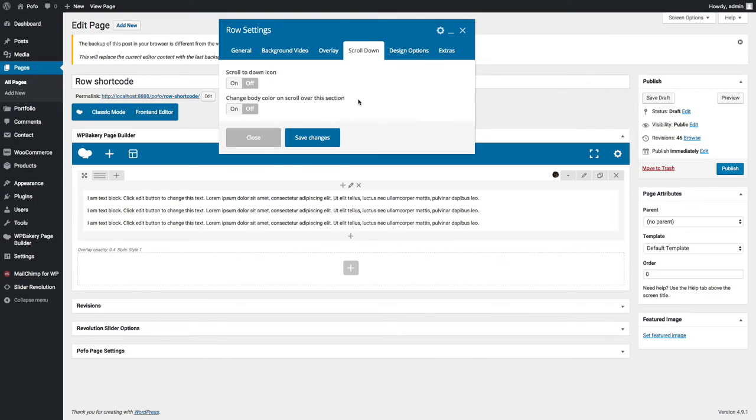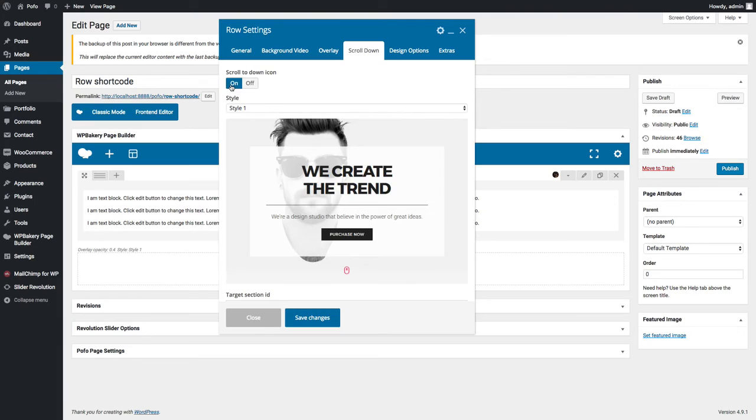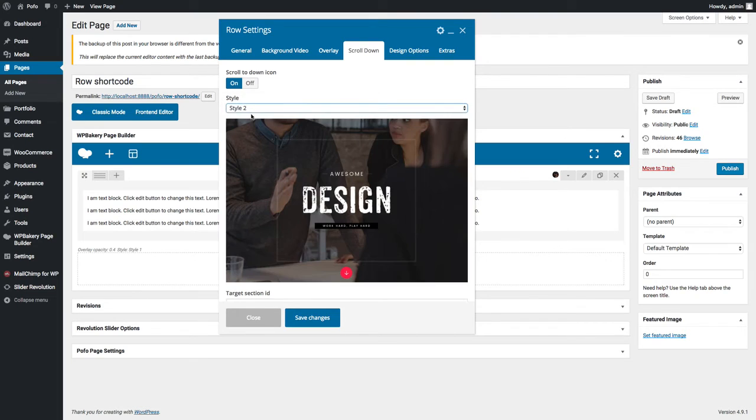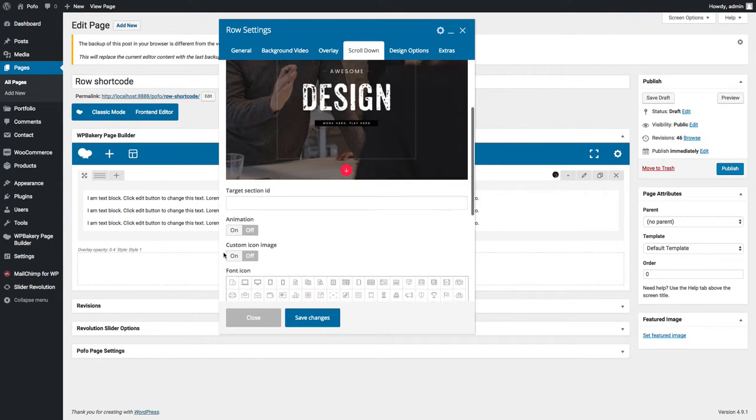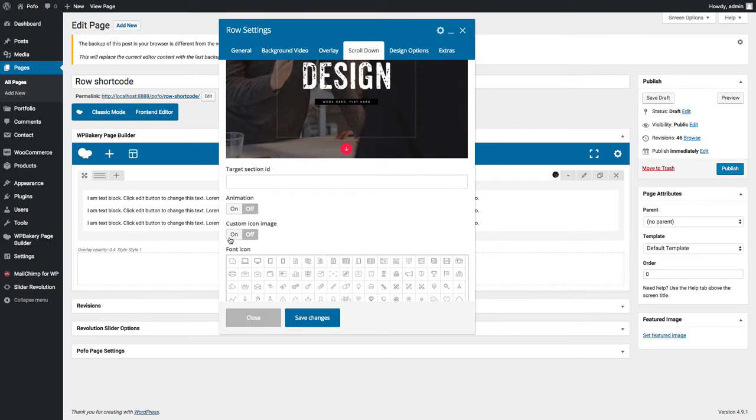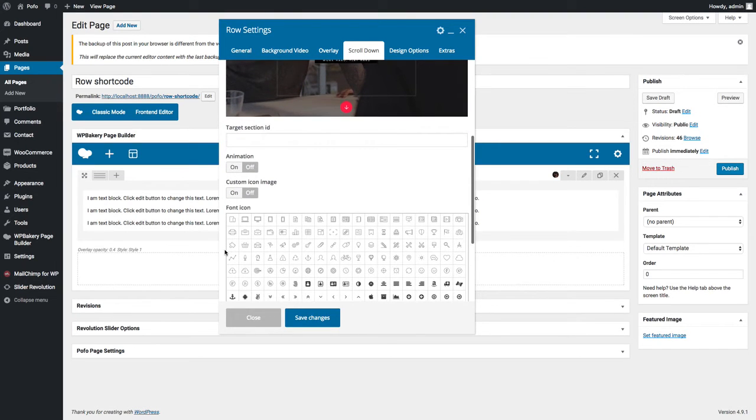Let me click on Scroll Down tab now. Suppose you want to add an icon to row, which will show to your user that there is some other content below the fold, then you can use this feature. Switch on Scroll to Down icon. There are two styles available, Style 1 and Style 2. Select any one style and enter target section id, so on click of that icon user will be directed to this section or row. You can set animation, enter custom icon image or select predefined font icon.